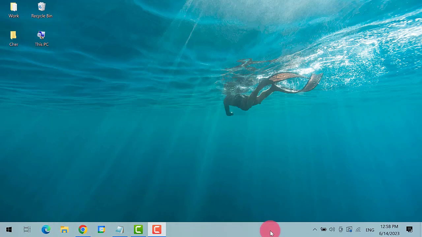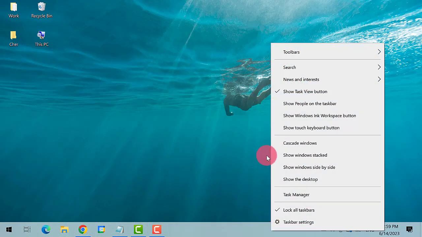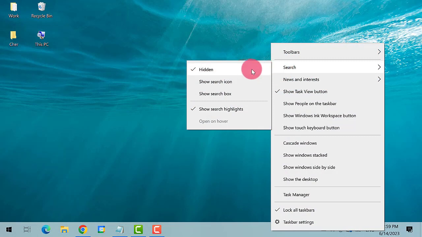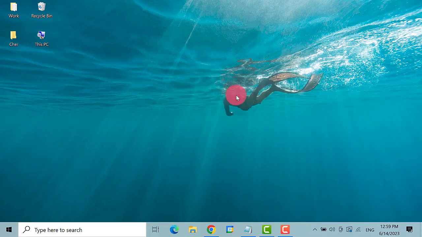If you want to show it again, just right-click on a blank area on the taskbar, select Search, then click on Show Search Box. If you click on this, your search box will be shown on the taskbar.